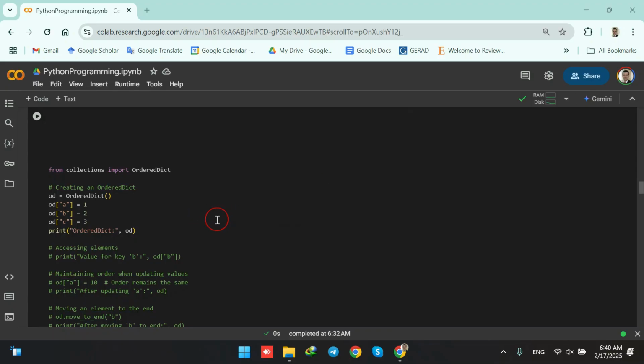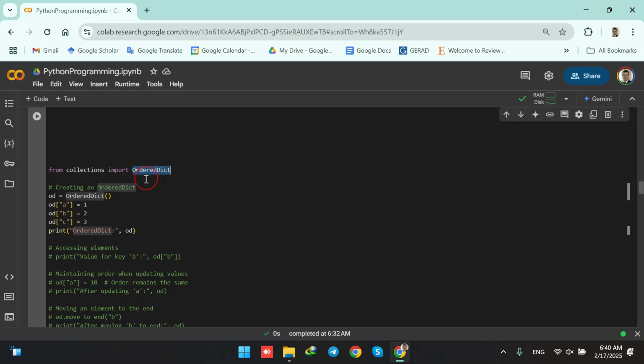First of all, in order to work with them, we need to import OrderedDict from the collections module in Python. Then, in order to create an ordered dictionary, we need to write down the name that we want to have for our ordered dictionary. Then we are assigning it to OrderedDict with empty parentheses. So the name of the ordered dictionary equals the keyword OrderedDict with empty parentheses. Now we created our ordered dictionary, with the name OD.